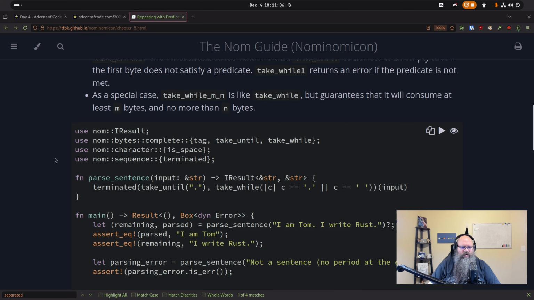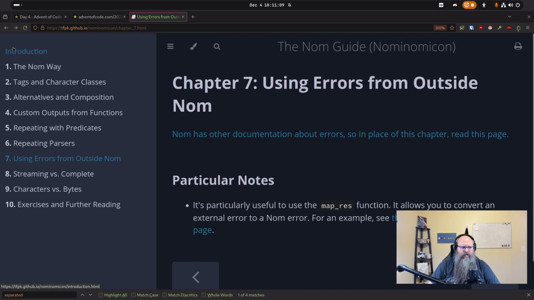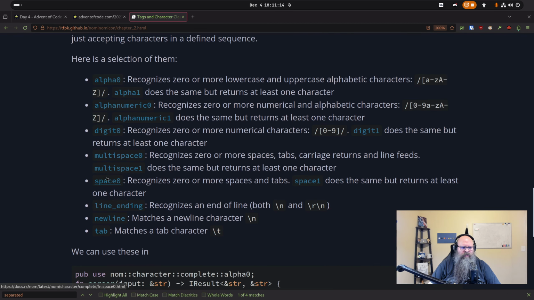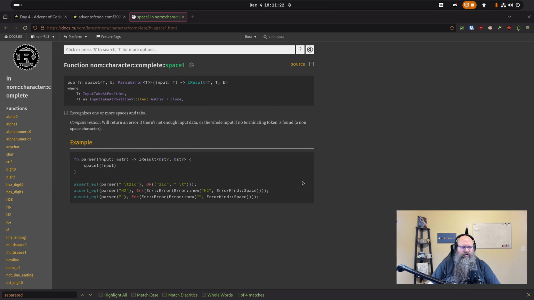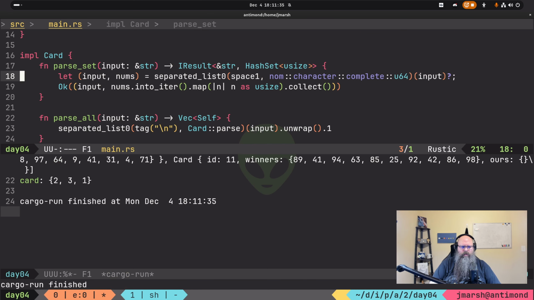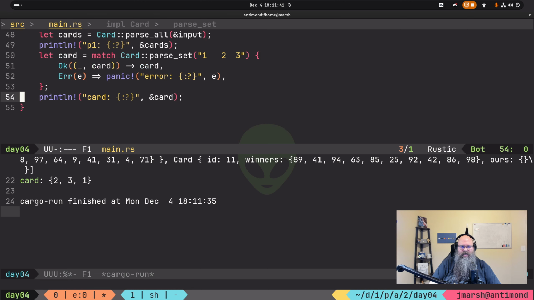Okay, maybe am I missing a character class? 0 or more spaces and tabs. Space 1 does the same. Oh, that works. Was I using a different space 1 or something like that? That's really weird.